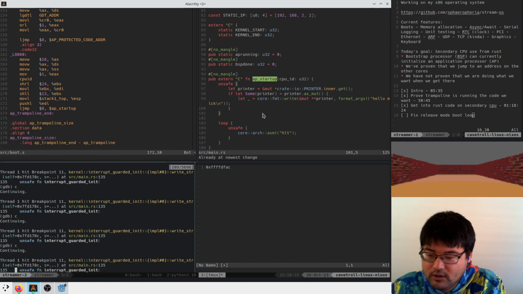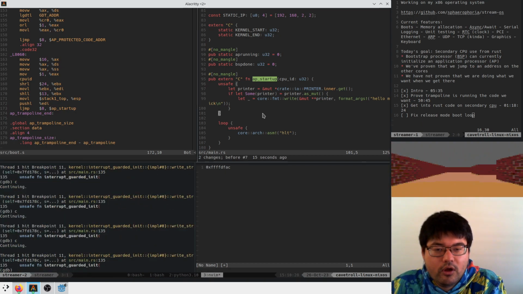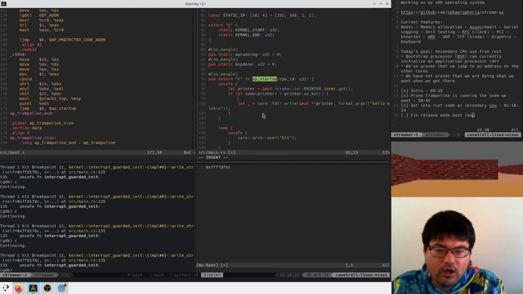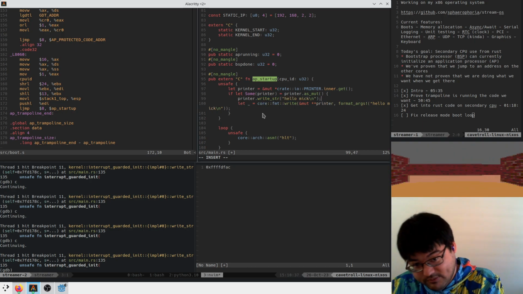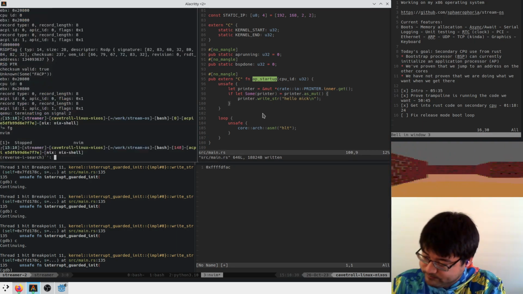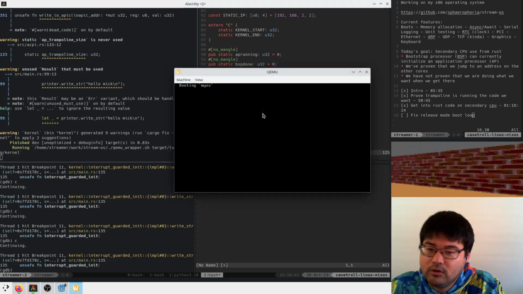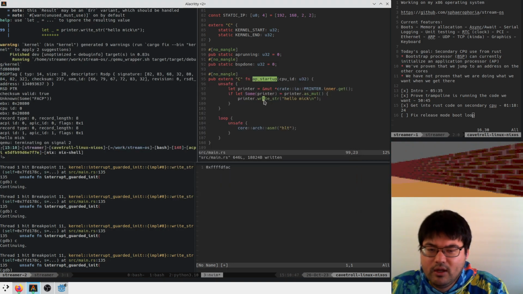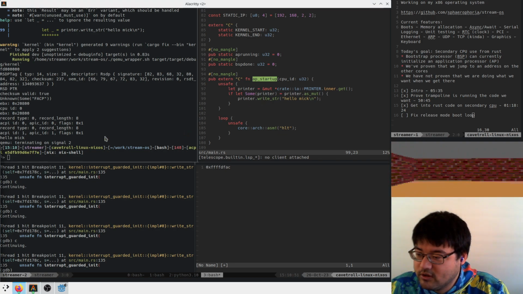What could it be? Let's think. I guess let's try debug mode. Let's just make sure that if I write printer write stir hello in debug mode, this should do what we expect. And it does. Okay, so that means that we are calling the right API. It just means that in release mode, this write stir is doing something that we don't expect.